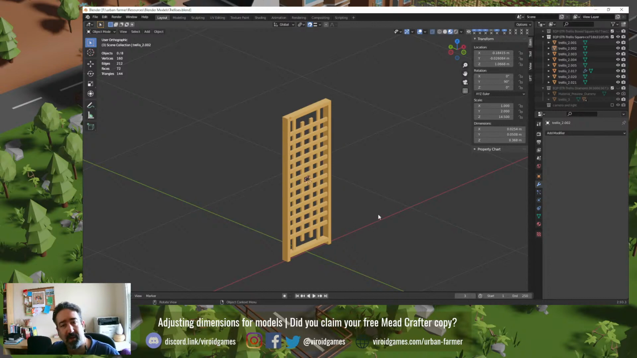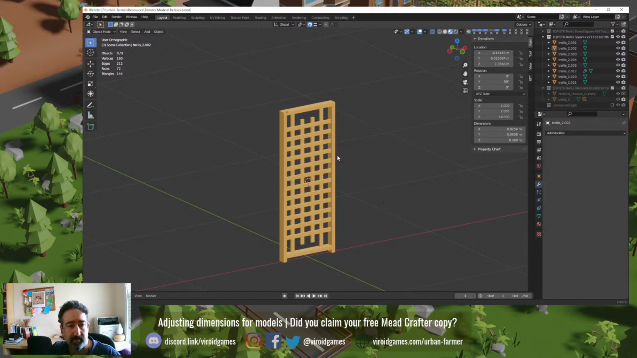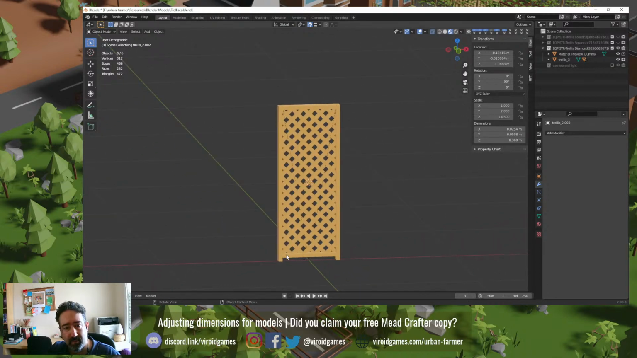Let's do some parenting. Or not. Okay, what is the difference between this one and this one? It's just the middle part. All the frame is the same.